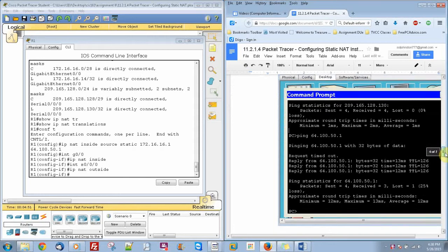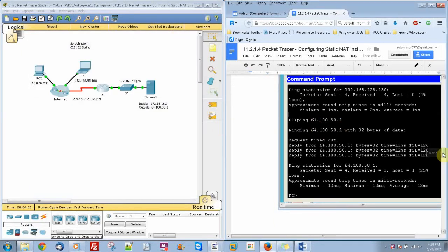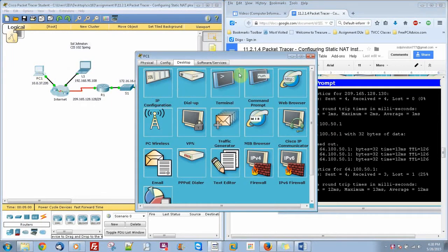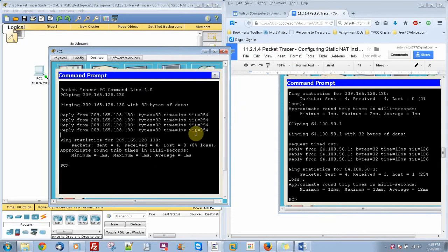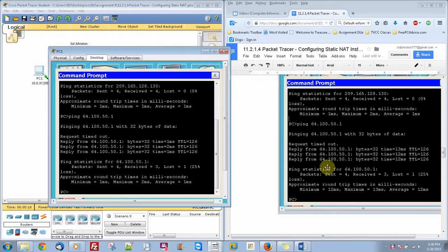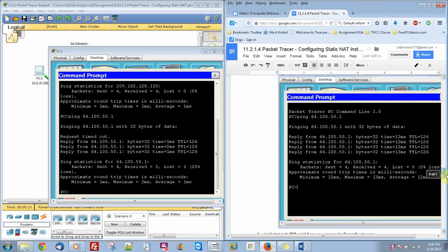And our next step, let's go ahead and we will ping from our PC1 the public address right here. So we'll ping 64.100.50.1. So it made an ARP table. It actually connected to it. And that's because we just set that up.